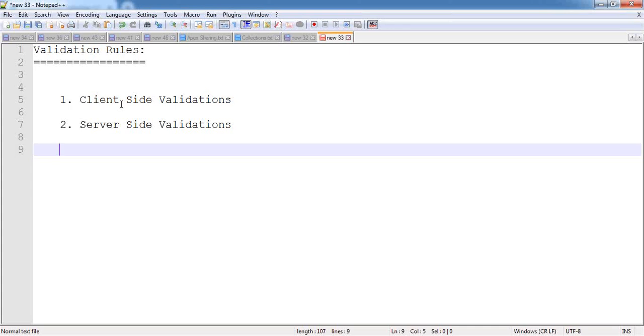So what do you mean by client-side validation? What do you mean by server-side validation? Server-side validations are in the database, and code level also.